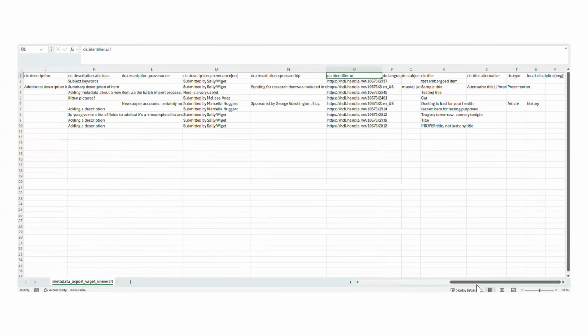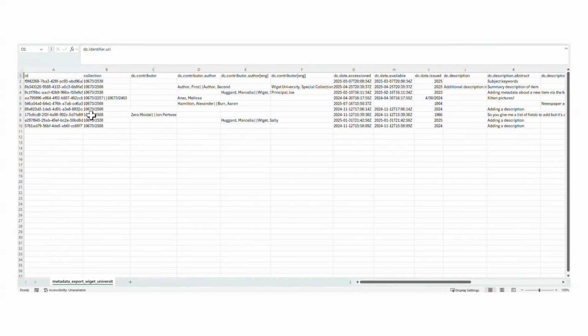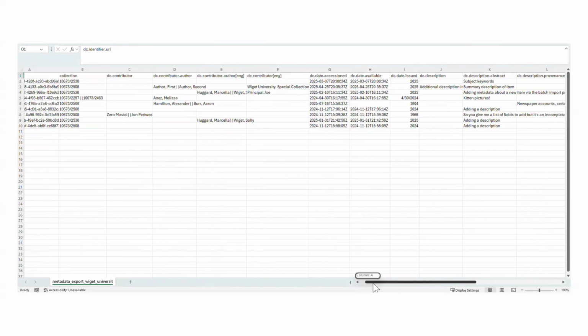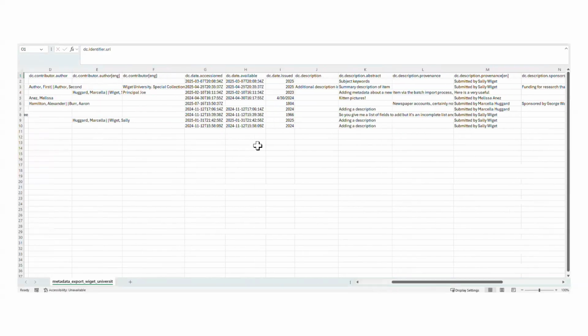Much of the data included was probably supplied by the submitter or by a repository or collection or community administrator, but there will also be some system-supplied administrative data, such as DC date accessioned and data supplied in the DC description provenance EN column.